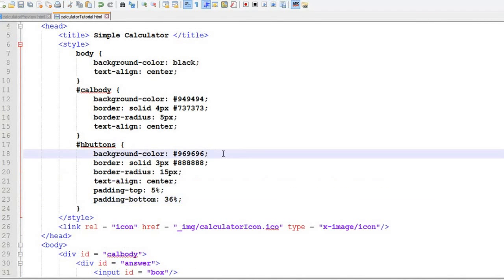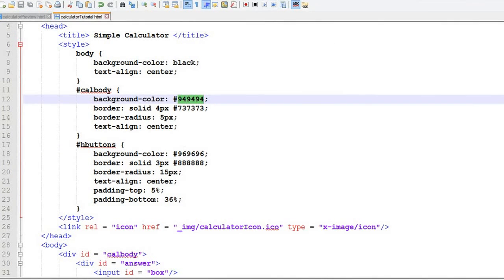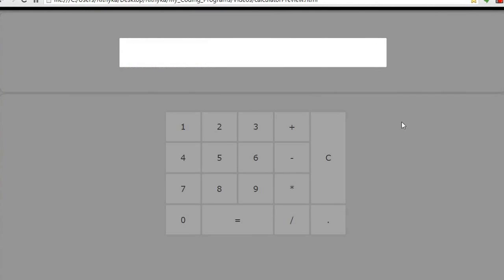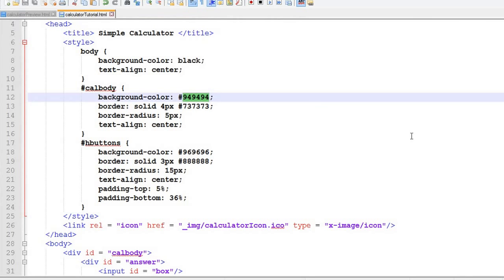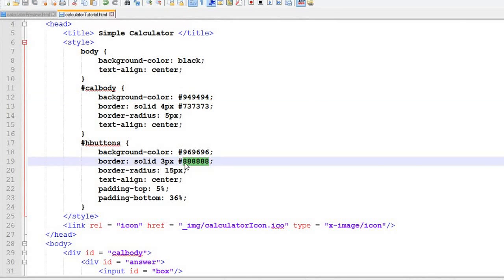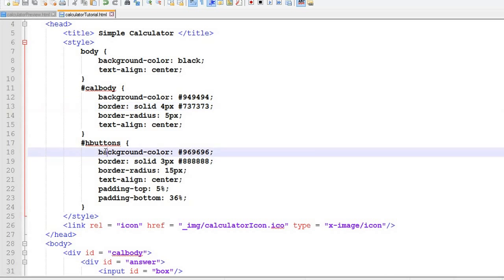So the background color is going to be brighter than the calculator. It's going to be brighter than this color right here. This color is going to be brighter than this color. There. And this color is actually going to be brighter than this color too. So this is going to have the background of this color.